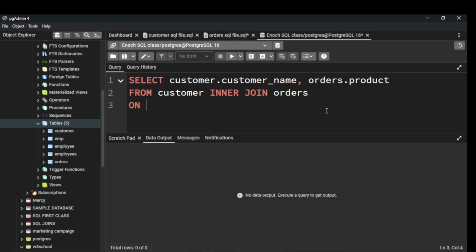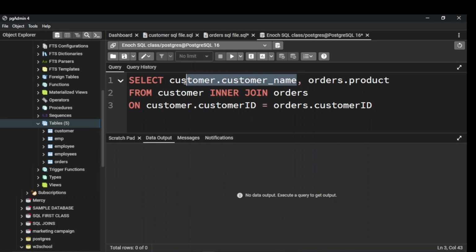So it is going to be on, we'll tell it to go to the customers table and pick the customer ID there, equals to the orders table and pick customer ID there. So what this query is saying now is select these two columns: this column customer name, and also this column products. We are using this full stop to say go to the customers table and select customer name from it, and also select products from the orders table.